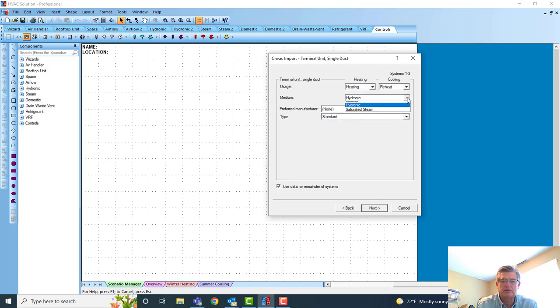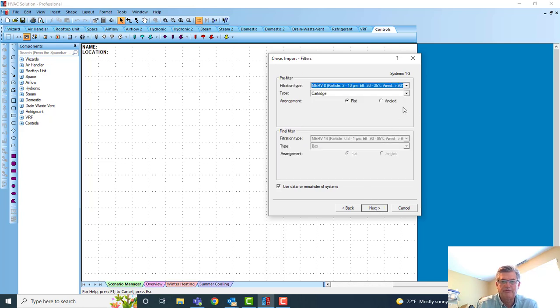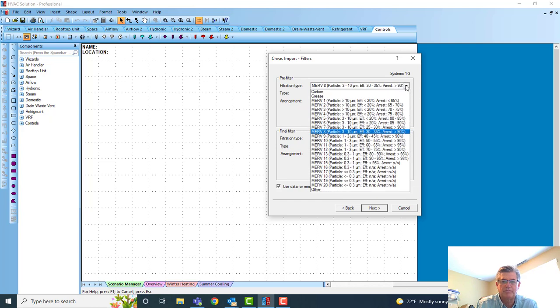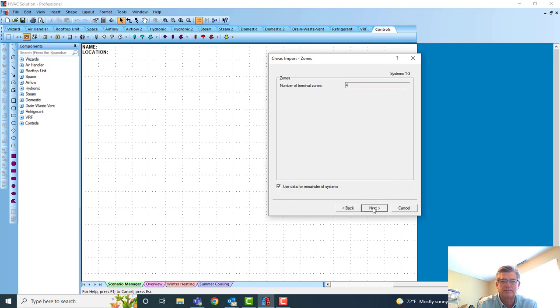For my terminal units, we will go with hydronic, and we'll select a Titus. Hydronic there, as I indicated. One supply fan, one return fan. If you like a fan array, you can do up to 50 if you wanted. Pre-filters, there's all the ASHRAE MERV ratings. Everything we do in the software is per ASHRAE standards.